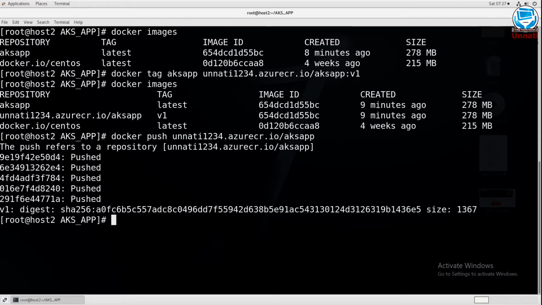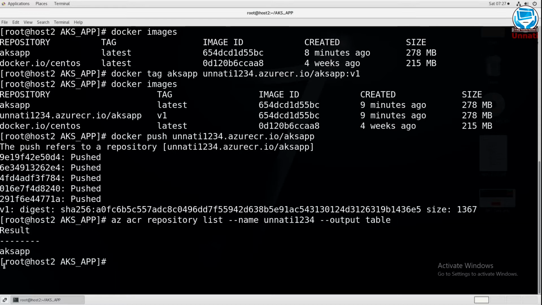So the image has been pushed successfully, and now what we have to do is we have to list our Azure Container Registry to verify. So the command is az acr repository list, and the name of our ACR is Unnati1234, and the output we need in table format, and I'll hit enter. So you can see your AKS app named image is present on this ACR.